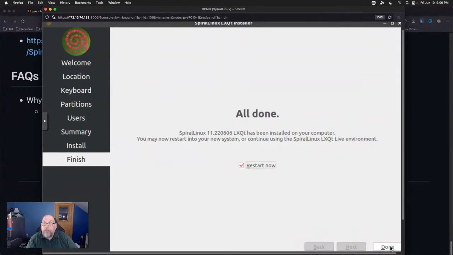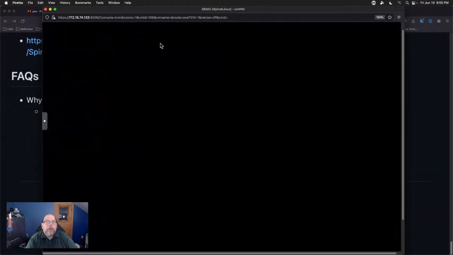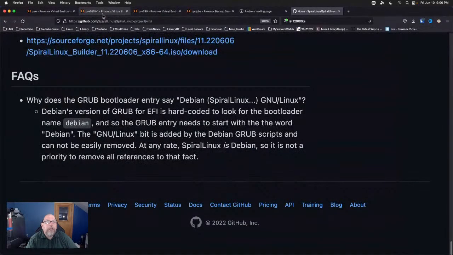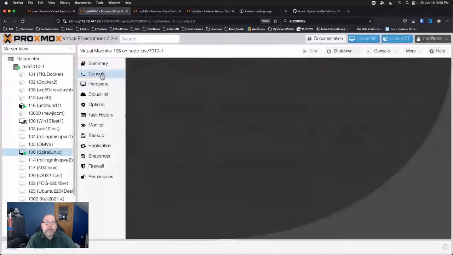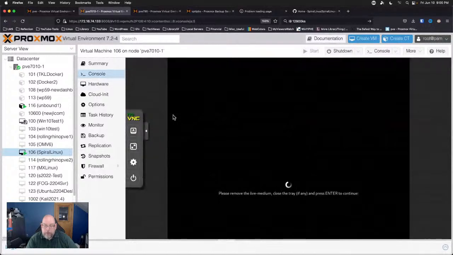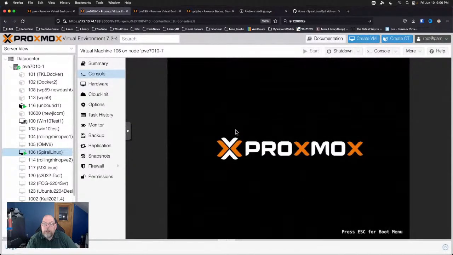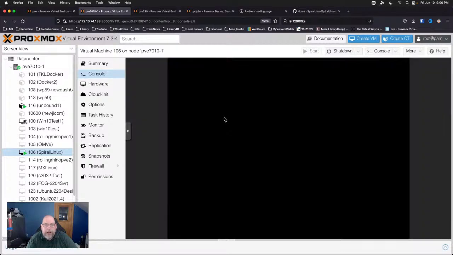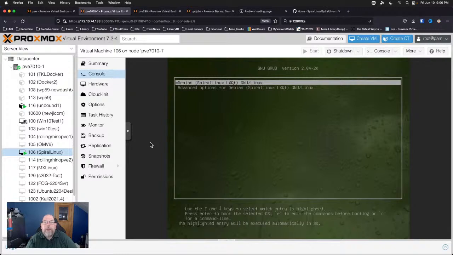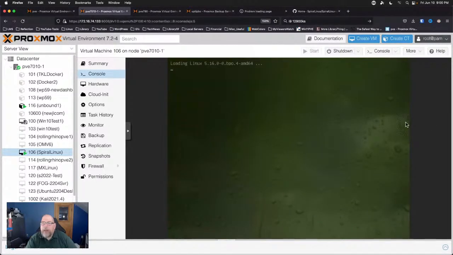So, restart now. Done. Okay, so I'm going to close that and come back here and try to turn this off quick enough before it boots. There we go. Okay. So I did install this as just a BIOS standard version. I did not do EFI on this, in case anybody was wondering.